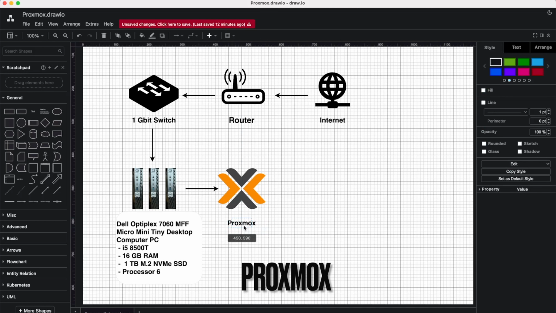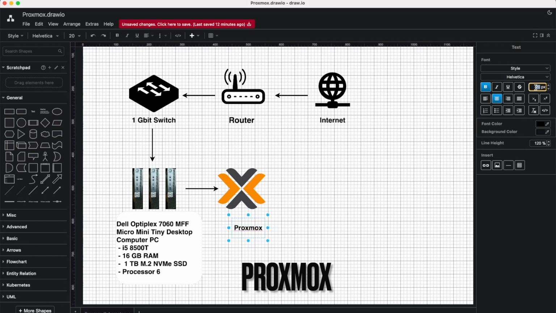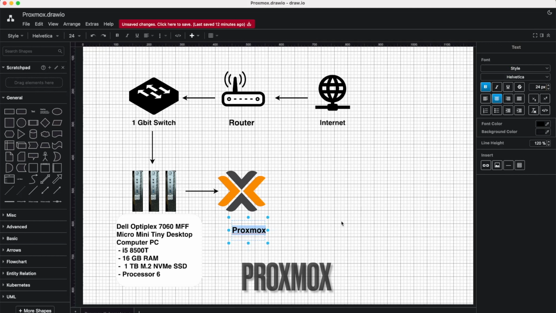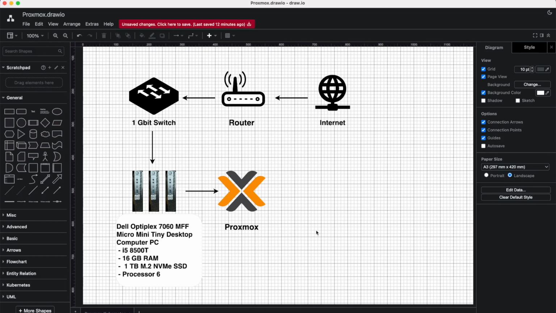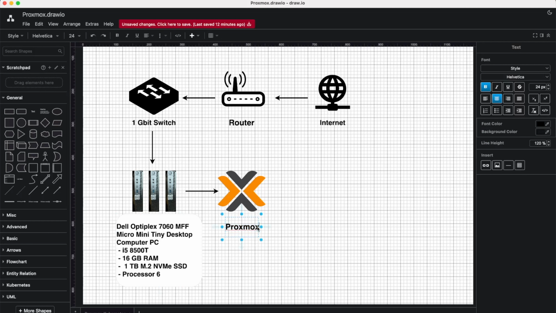And there is also a step-by-step installation video I've created: boot from the USB, install Proxmox, configure the disk, and set up networking. If you follow my video with step-by-step instructions, you will successfully install Proxmox on a PC.